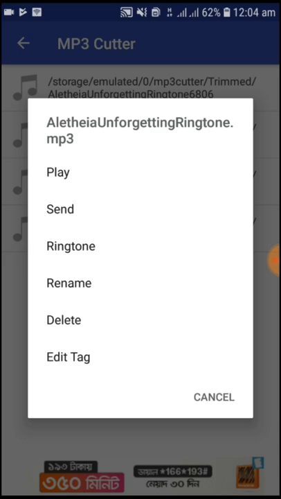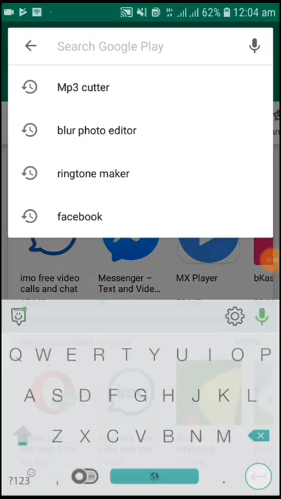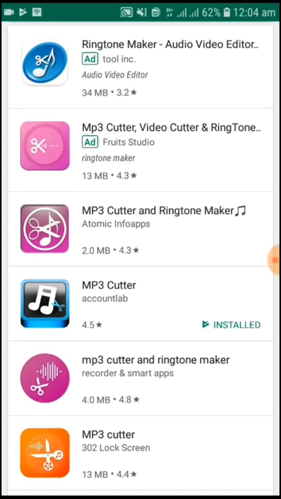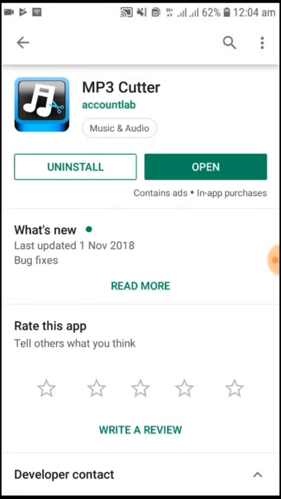So this is the tutorial for today. I hope this tutorial will be helpful for you, and in order to get this application you have to visit the Google Play Store application first. In the Google Play Store, simply type mp3 cutter, and this will display all mp3 cutter results. From there, simply choose this one, which is called mp3 cutter from Account Lab. This is the application, and the application provider name is Account Lab.